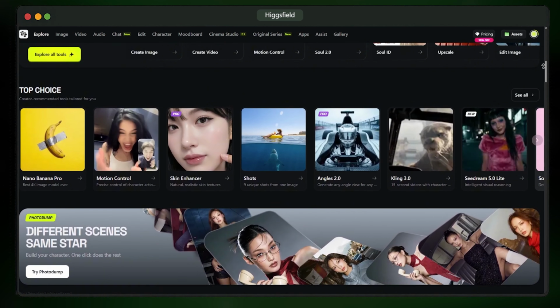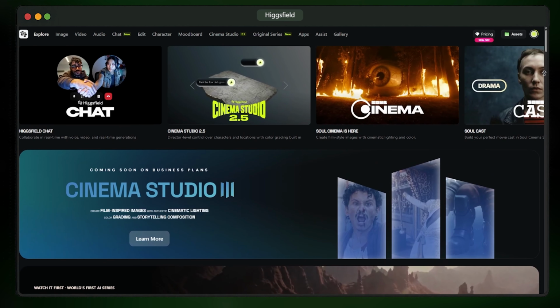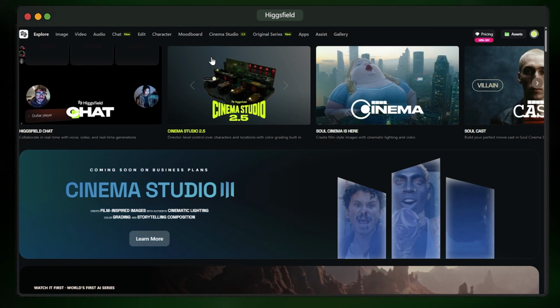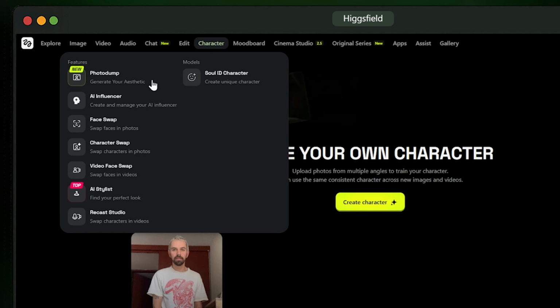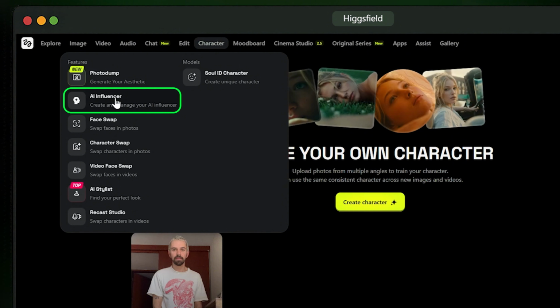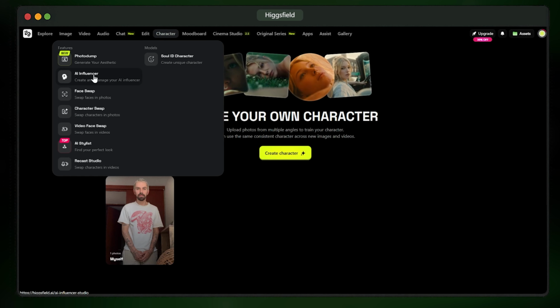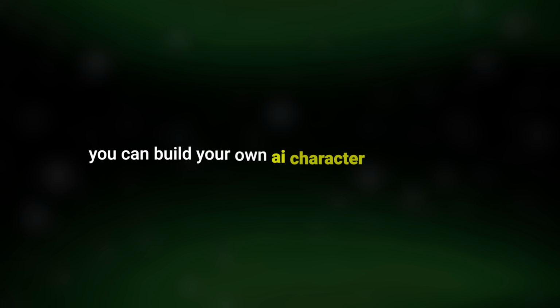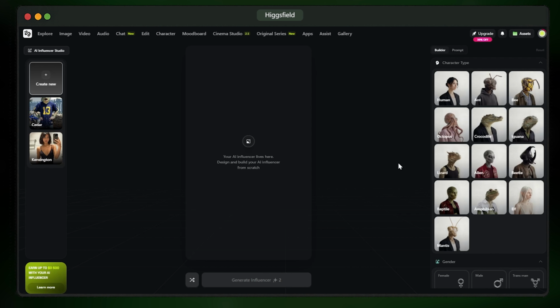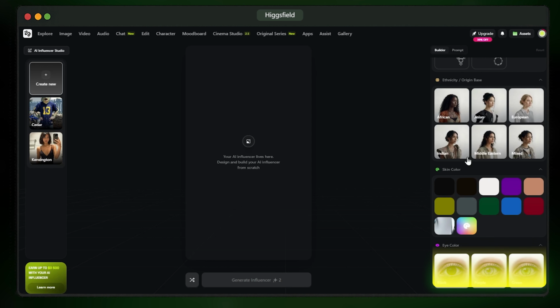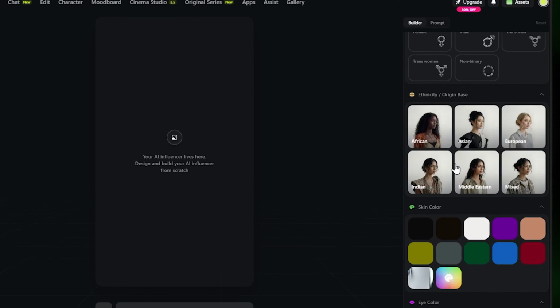First, choose your character. I'm going to use this one. Now, if you don't have any character, Higgsfield has you covered. Go to Character and you'll see another option called AI Influencer. This is where you can build your own AI character from scratch. Look at all the customization options on the right side. Let me show you how this works.